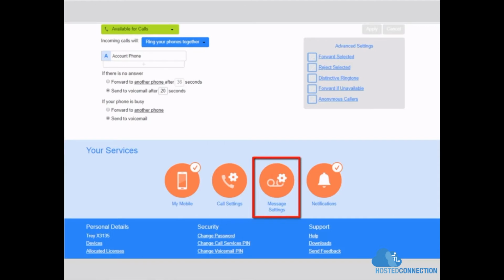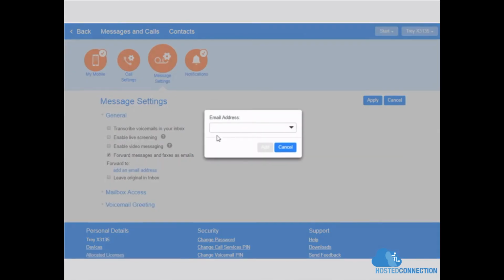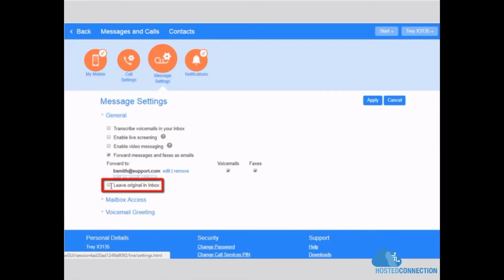Click Message Settings to configure all your voicemail settings. From here, you can configure your message settings. Check this box to receive a copy of voicemail and fax messages to a specified email. Check the box and click Add an email address. Enter your email address. Only one email address is allowed. Check Leave Original in Inbox if you want to keep the original messages in your Messages tab.